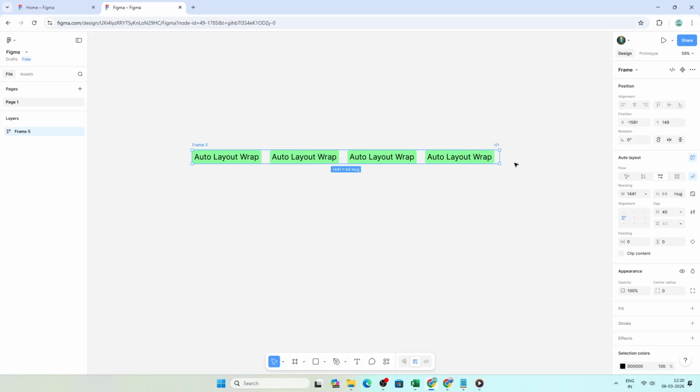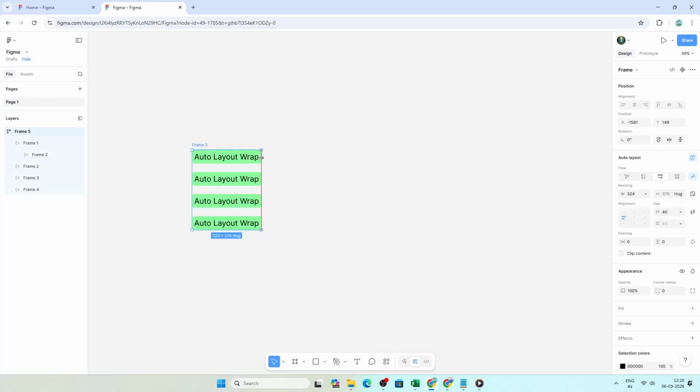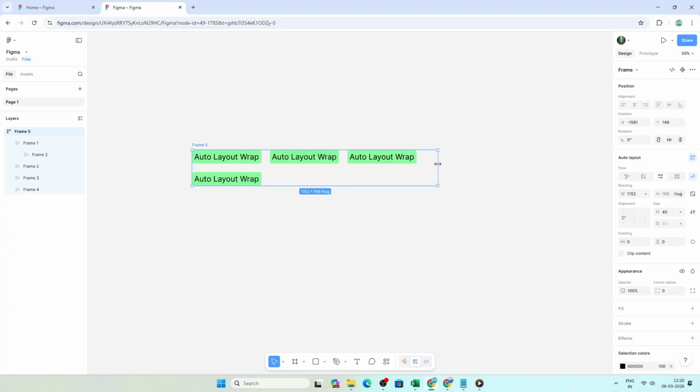With wrap enabled, resize the auto layout frame as you narrow or widen it. The children automatically wrap, so you can preview how the layout behaves across different container sizes without moving layers manually. Drag the frame wider to fit more items on one line, then narrower to watch them flow onto additional lines, just like at responsive breakpoints.